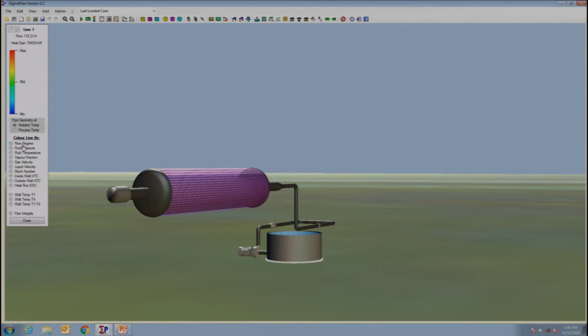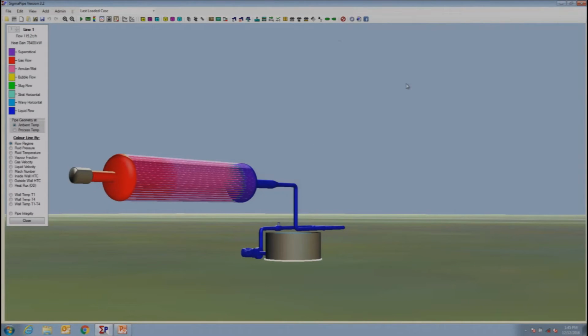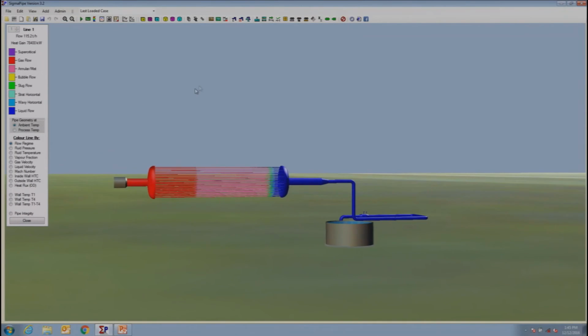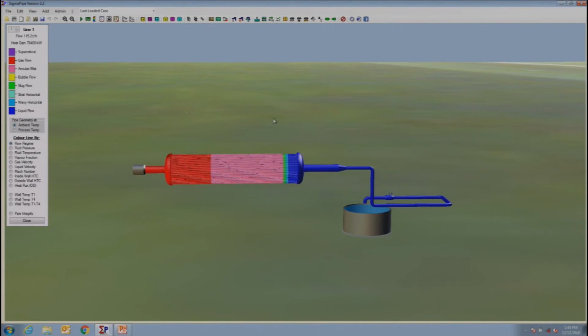It has solved. Let's look at the flow regime to start with. Now what I'll do is turn off that actual steam jacket so that you can see more clearly what that looks like. What we're getting is liquid coming in here, then it looks like it's passing through wavy or stratified horizontal. It's then moving briefly to slug flow, and then it's going to annular mist for a big part of it, and then it turns to gas flow for the final bit and rushes out.